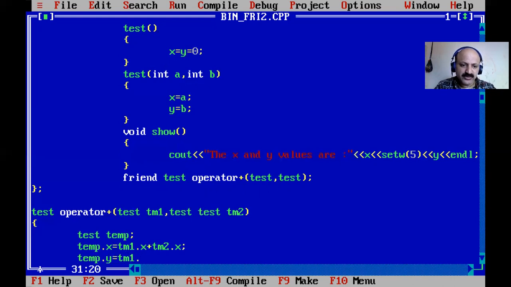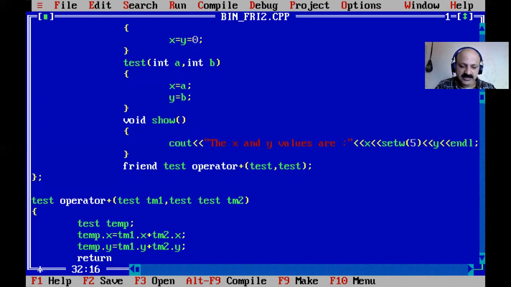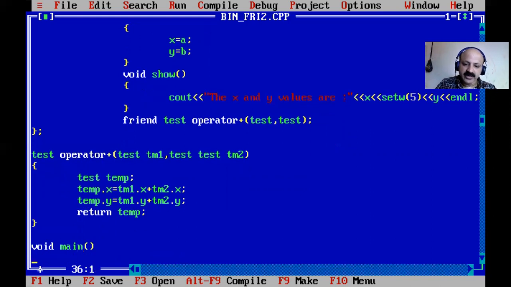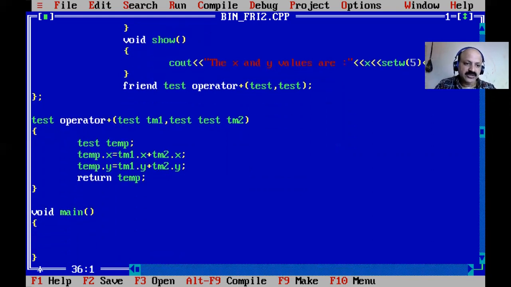If you get confused, you can give other names also, that is possible, but here I give tm and temp so that we can distinguish them. Then return temp. Yes, so we can return our object, that is a class, a user defined data type. And now turn to the main function.